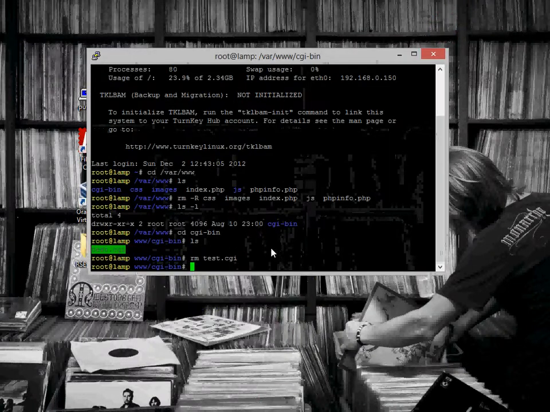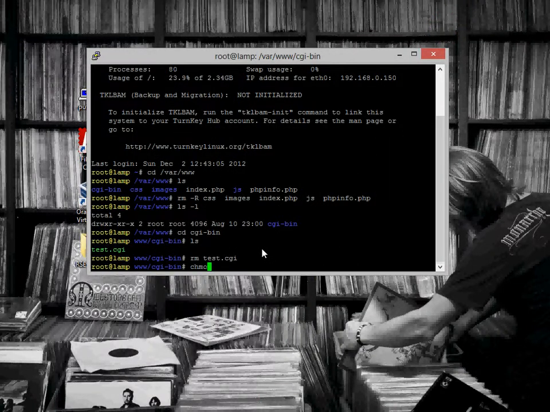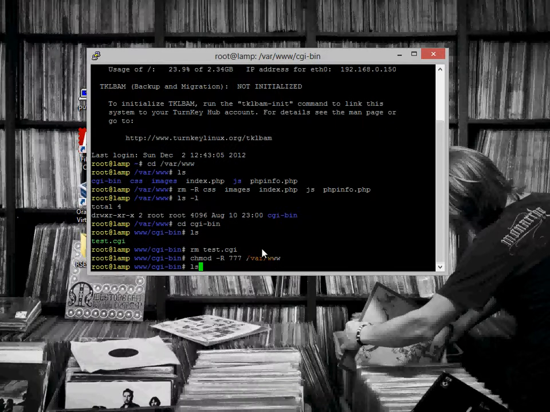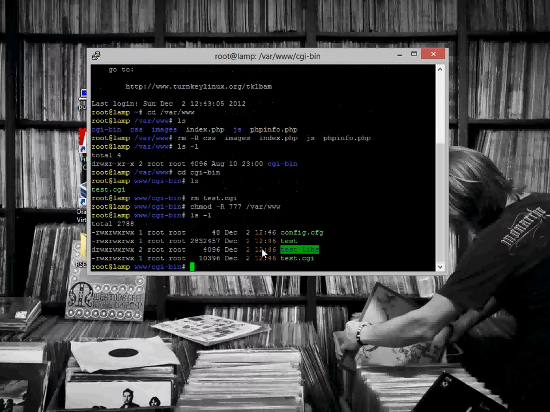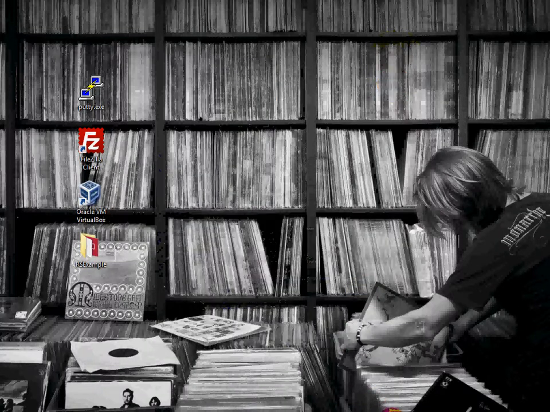Now I just want to change the permissions, so I'm going to chmod everything to 777. Oops, www. Oops. And I can see everything's nice and green now. So you wouldn't do that in a production environment because everyone can do everything to anything. But for testing, that is fine.